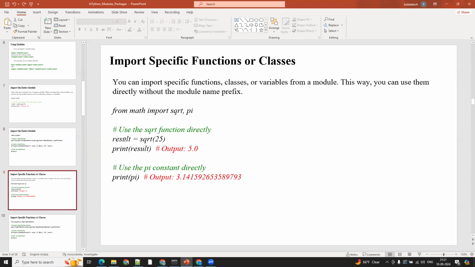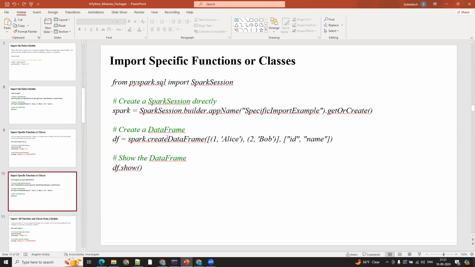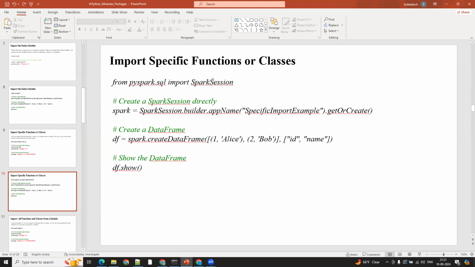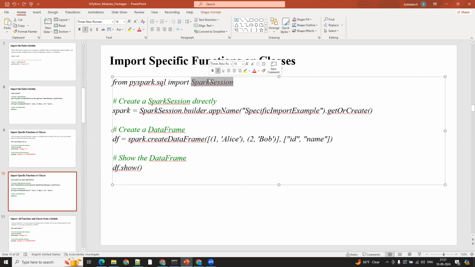So here also I'm trying to import from pyspark.sql. This one together I call a module. From that one, I'm trying to import a function called SparkSession. Function or class, whatever it is. To be frank, we have to call it a class. But since you don't need to understand the classes concept here, I'm just calling it a function for now.